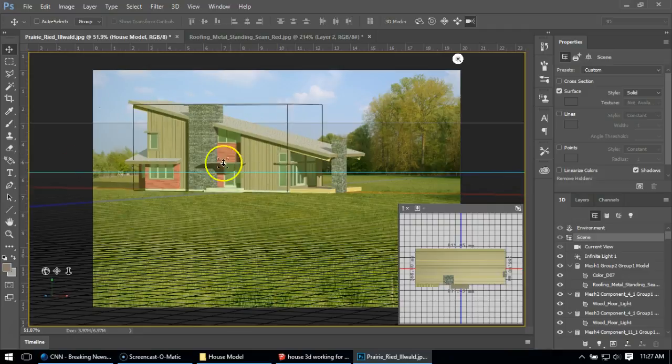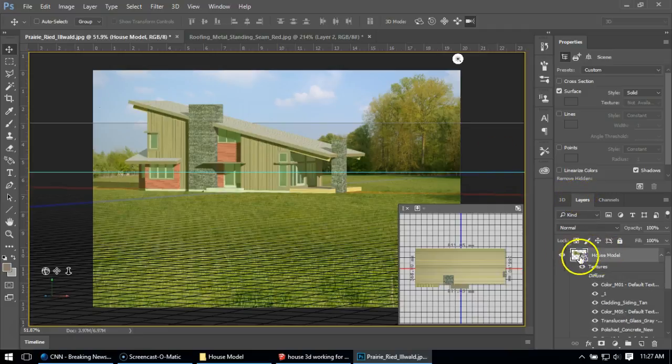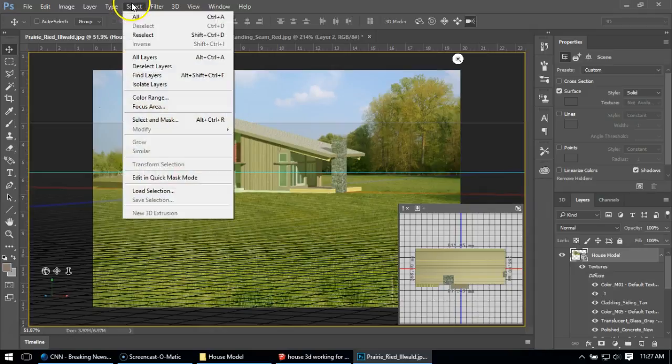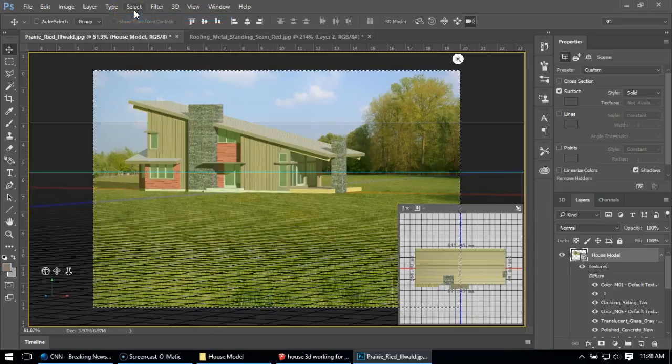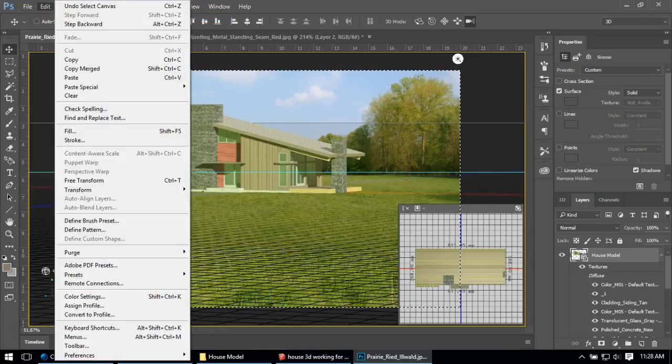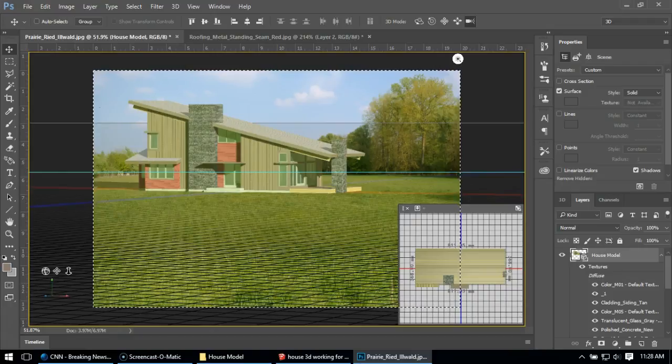So let's pretend that this is the rendered view. It's not. It went back to the unrendered view in Photoshop. But what you want to do as soon as you finish rendering, to make sure you don't lose that rendering and all the time you spent, is go to Layer, go to your 3D model, and just go to Select All. You can do Control A, and then go to Edit, Copy, or Control C. All right, so it puts it in its memory.